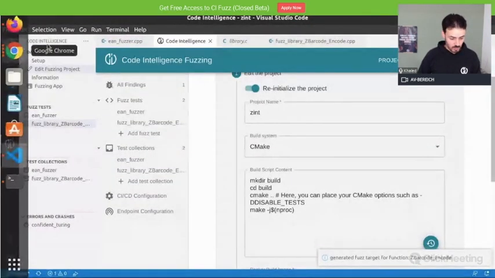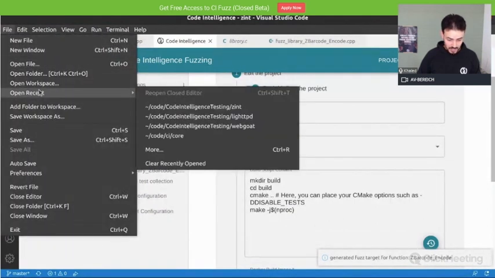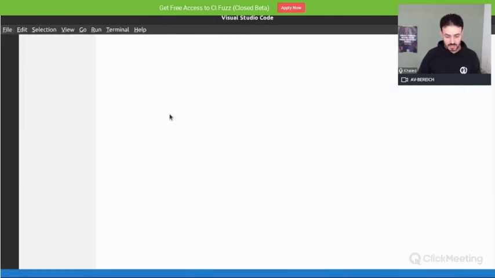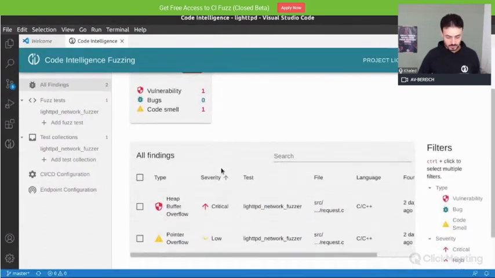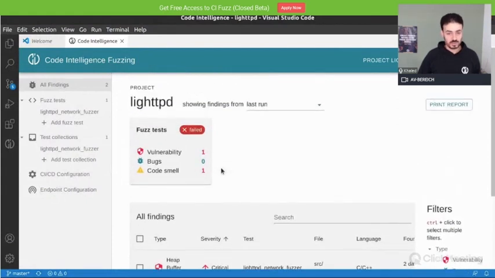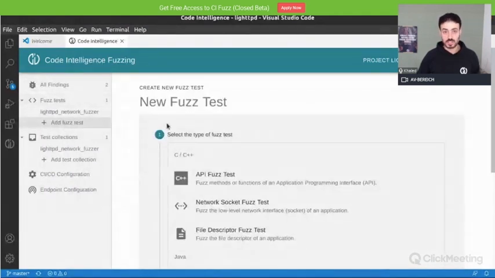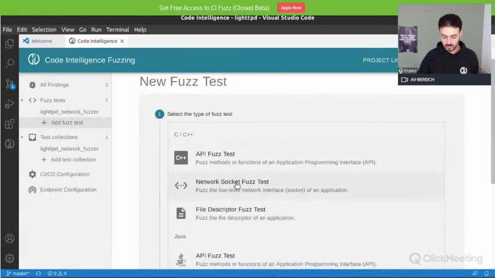So I'll move to a second project. It's a web server that expects connections on a socket. And there, all I have to do is provide some configuration for CI Fuzz, and the fuzz test will be generated automatically. So here I can say, okay, I want to create a new fuzz test. And since I know it's a network application, I can say I would like to create a network fuzz test.